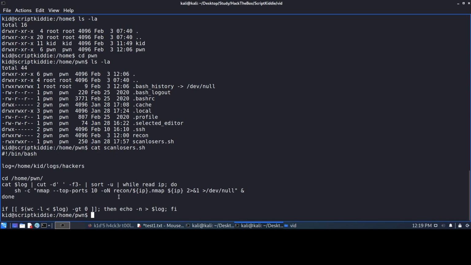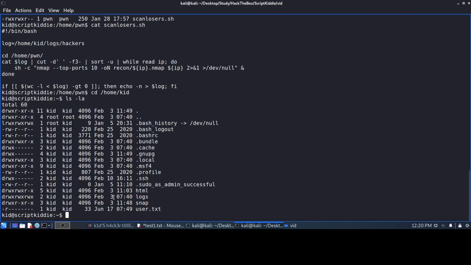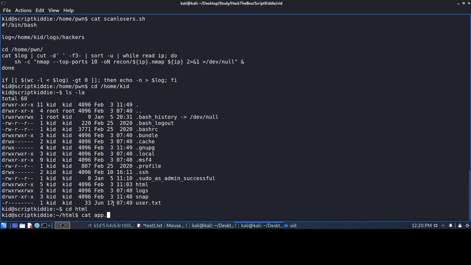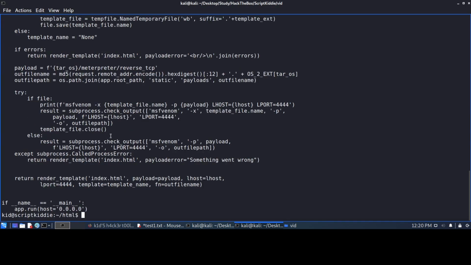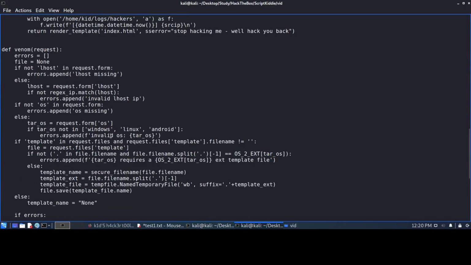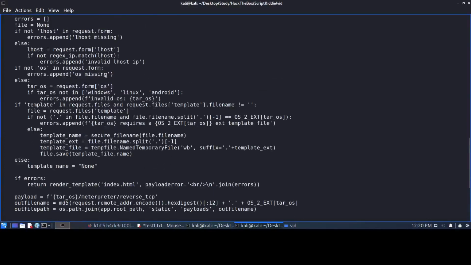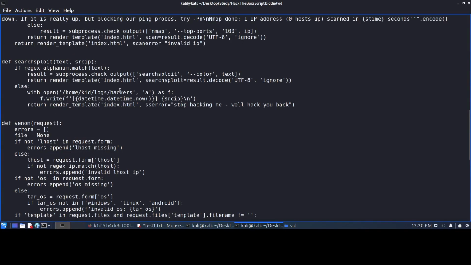If we go back to that app directory, just go to cd html and cat app.py. Over here we can see the hackers file mentioned as well. So this is what is happening in the searchsploit function: it's going to check for a regex.